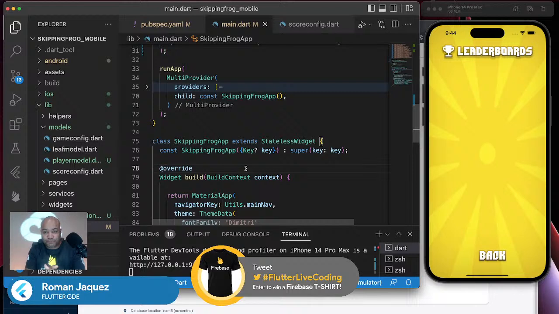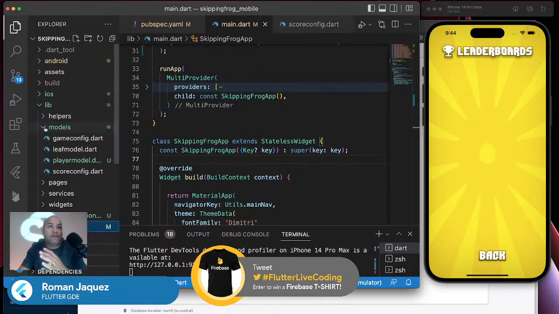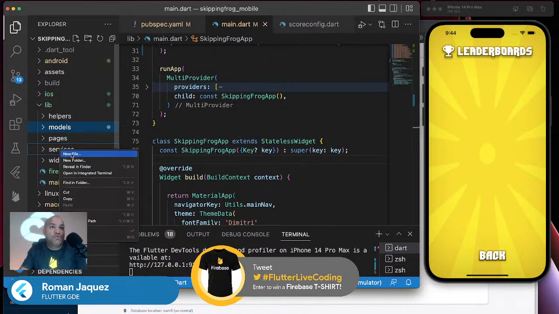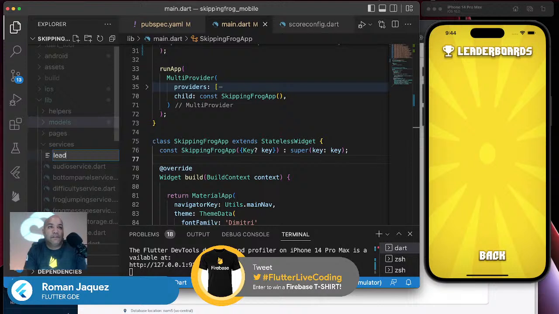So let's continue. Now what I'm going to do is create a service to wrap around the Firebase implementation, because what if, like Damien said, or like Diane said, I want to replace it by Supabase. I want to replace it by AWS Amplify. I just wrap it around a service and then I encapsulate all that logic. So of course, I'm going to be creating a service. I'm going to call it leaderboard_service.dart.